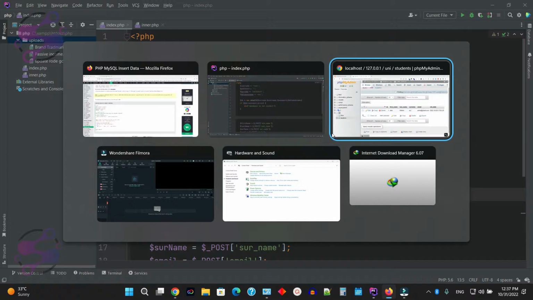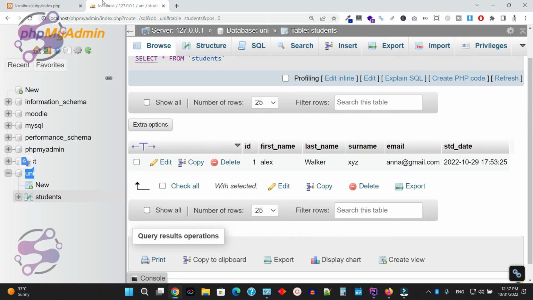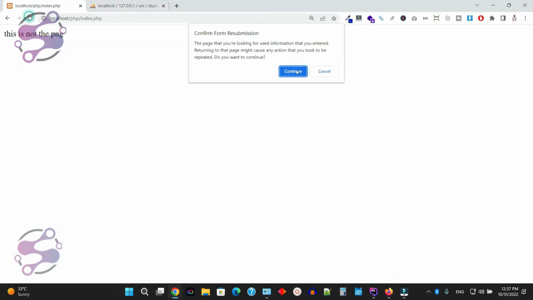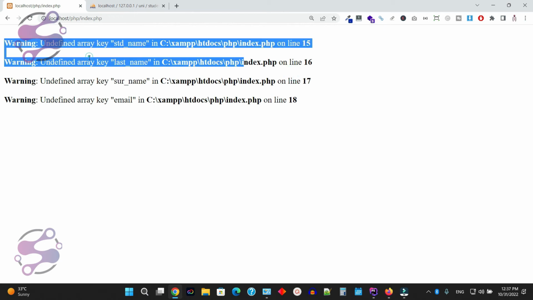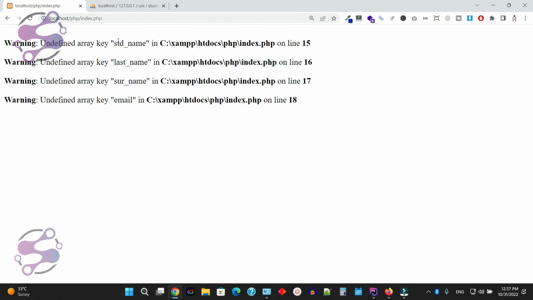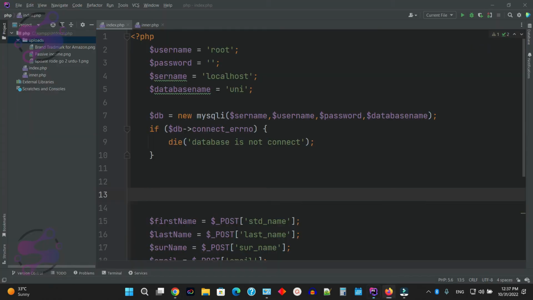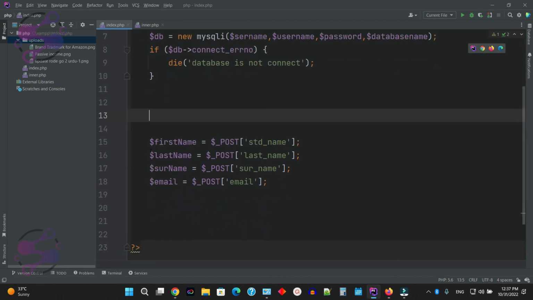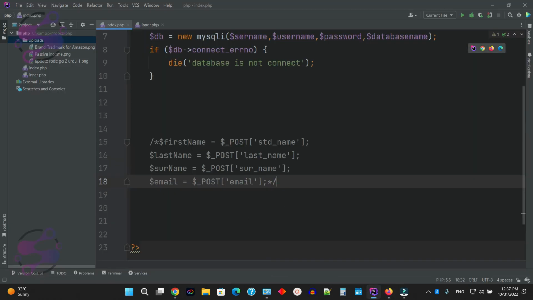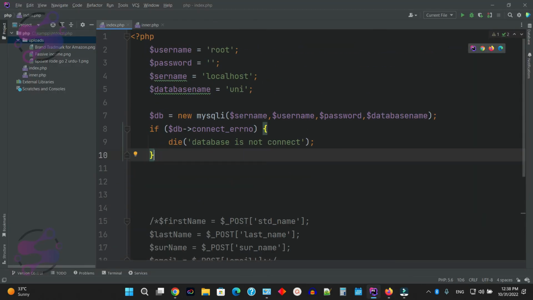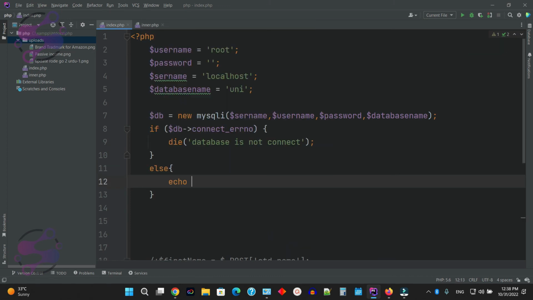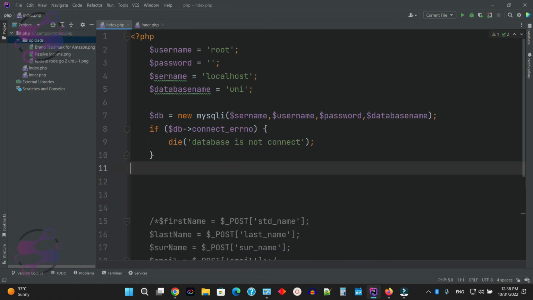So now go to the page, refresh the page. This is the index. As you can see, student name, undefined key. Fine. That's it. You have just connected with the database. Otherwise, you can say working. You're saying working. That means you have successfully connected with your database.